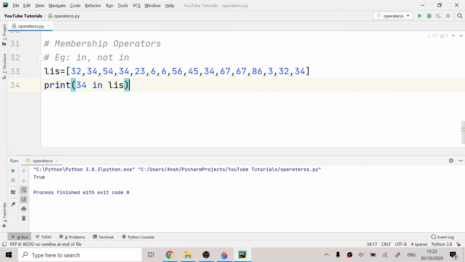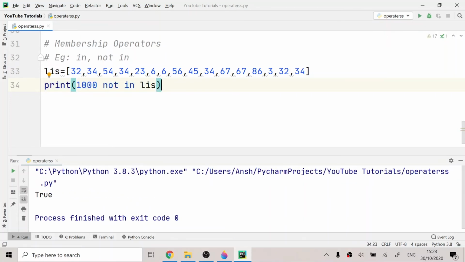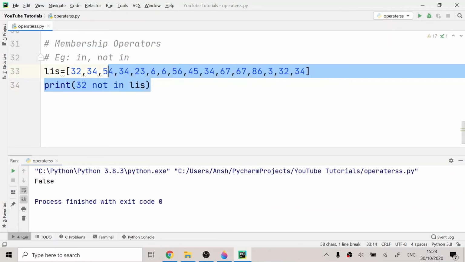And if I print this, as you can see, it prints true because 34 is actually in the list at two places. But if I print 1000 in list, it will give me false because there's no number such as 1000 in the list. But if I print 1000 not in list, it will print true. Why? Because 1000 is not in the list. So this will become true. But if I write 32 not in list, it will print false because 32 is in the list. So that's how membership operators work.